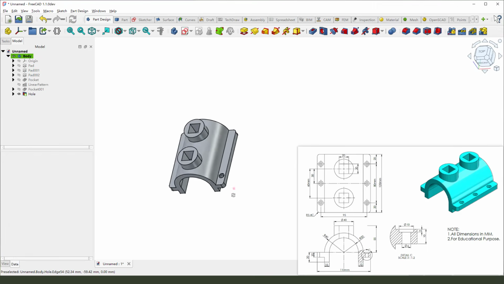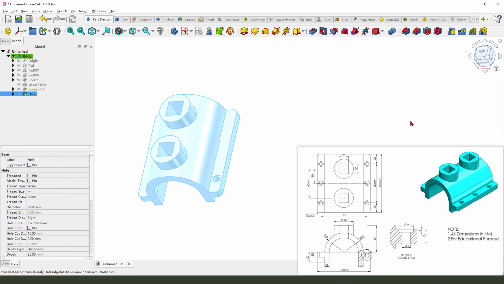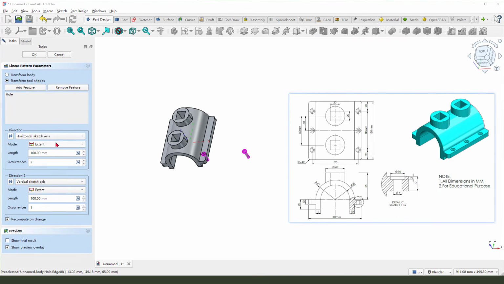Good. Next, we need to select this whole feature. We need to select the linear pattern. Select the Y and the distance 18 mm. 18. The count 3.